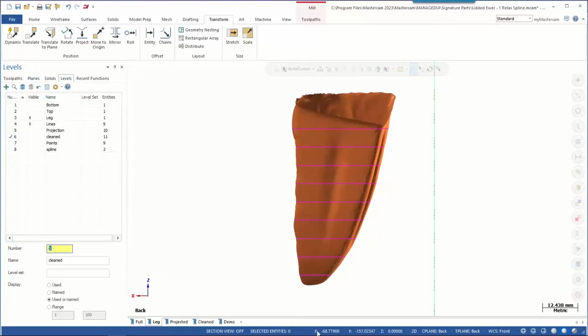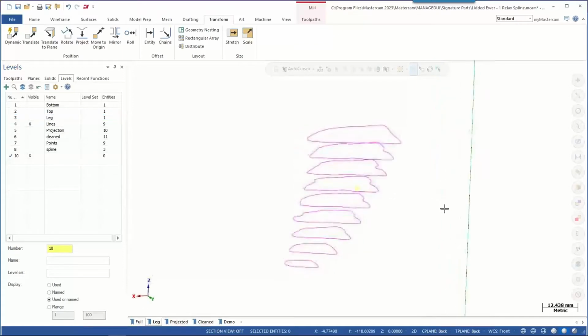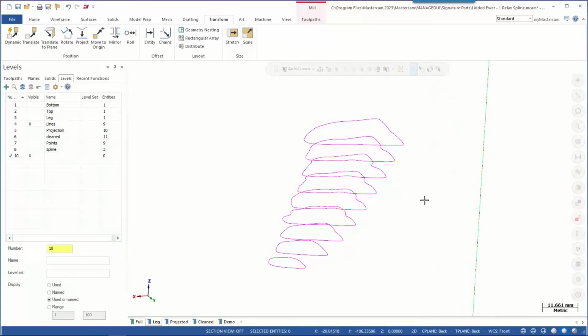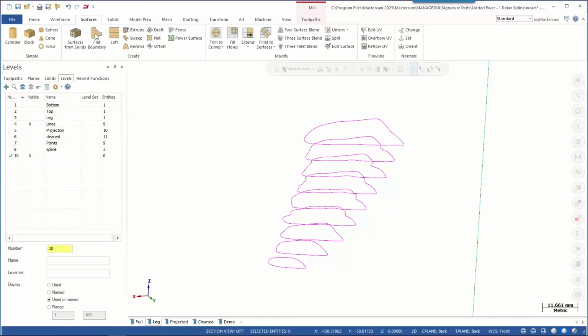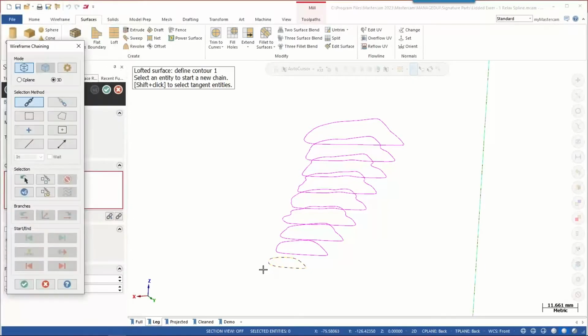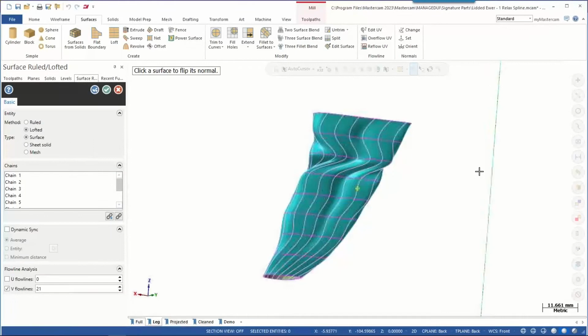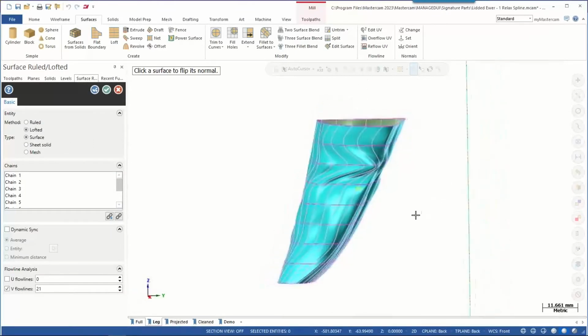What I'm going to do is create a new level. I'm going to turn visibility for the leg off. Now we can take a look at the splines that we are going to want to do a projection on. So if I were to go Surface and take a look at a Loft, and I select all our splines and hit the green check, take a look at what we are left with.